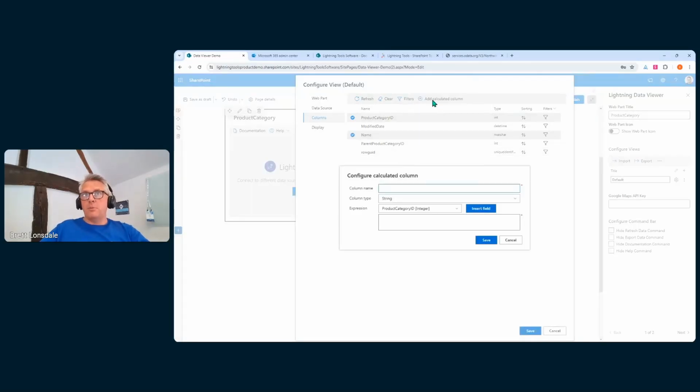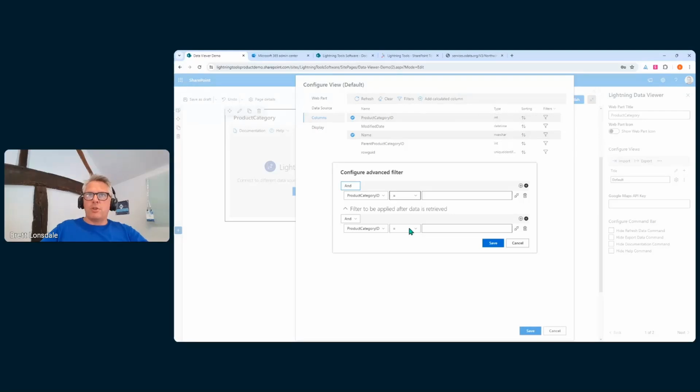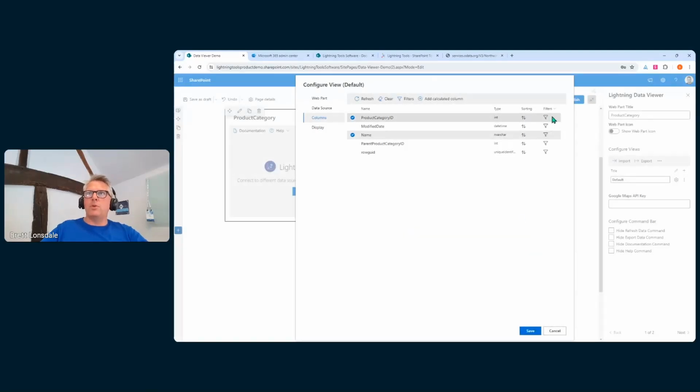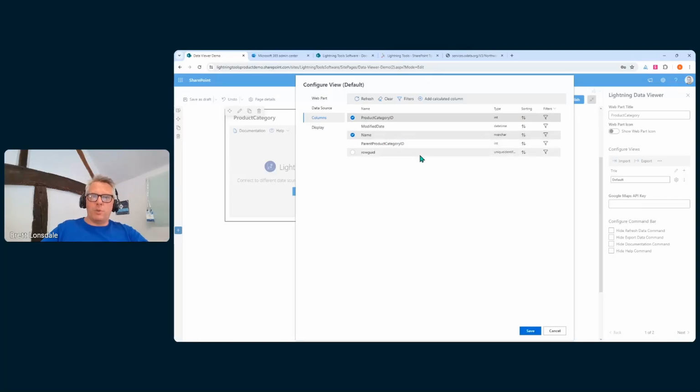But while we're on here, notice the other things that we can do. So we can add calculated columns if we want to. So if we want to do some string manipulation, or if we want to do some calculations around some of the different columns using expressions, we can do that. We can also apply cross-column filters or just single column filters. We can also set our sort criteria, and we can drag and drop the columns in the order we want them to appear in as well. So top to bottom effectively equals left to right inside the web part.